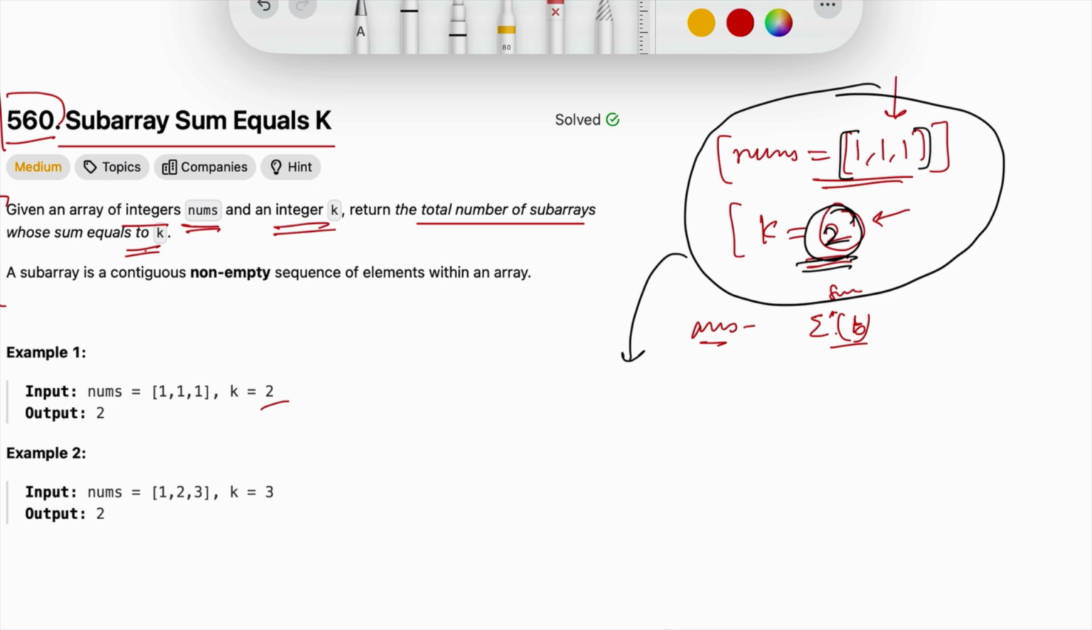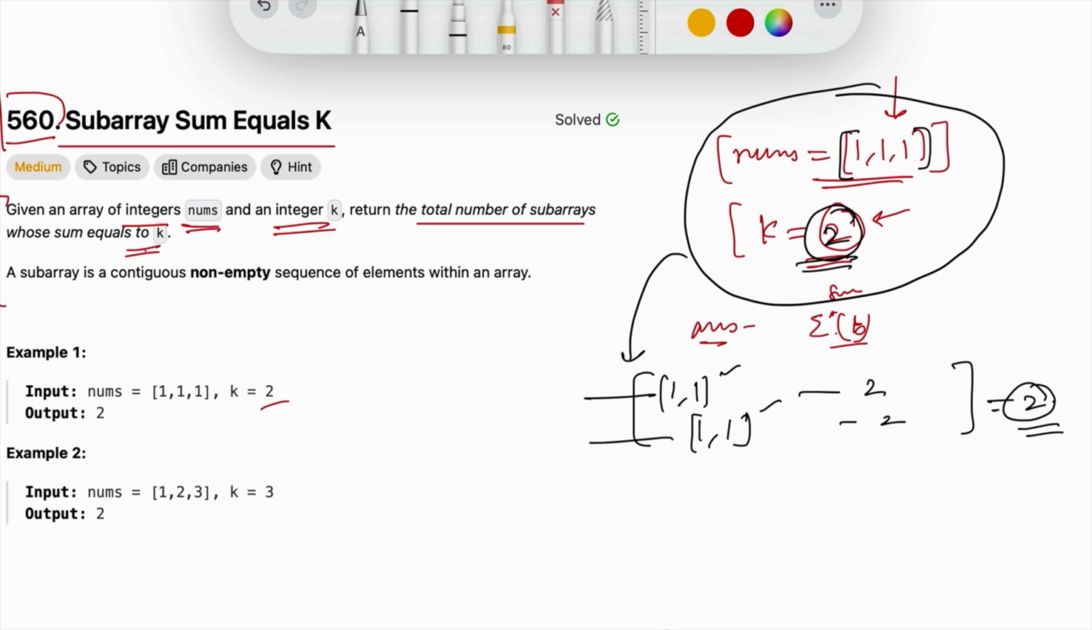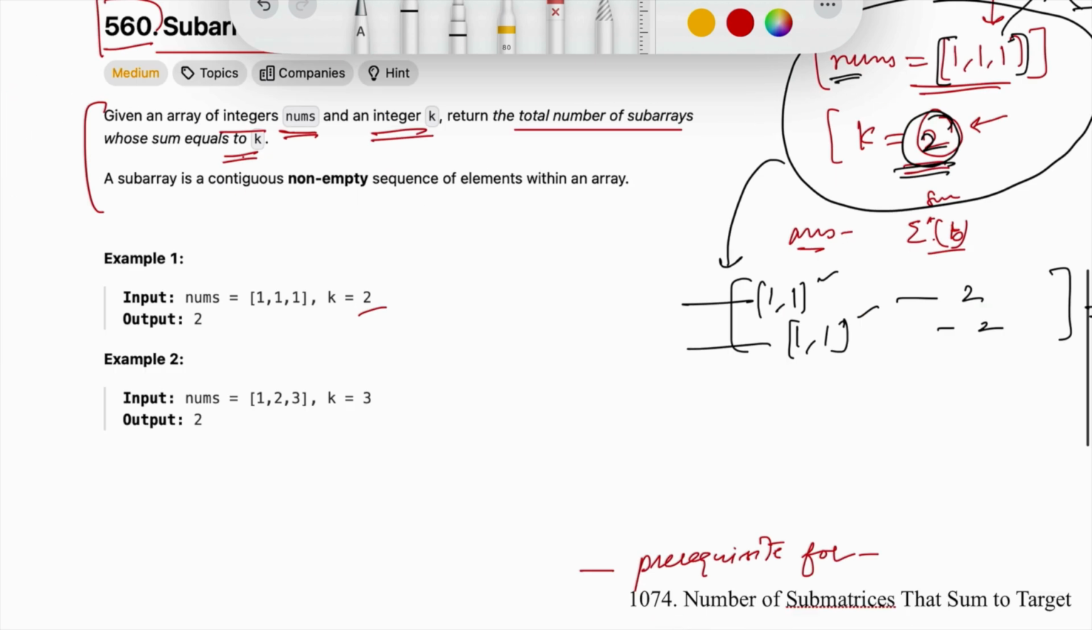If I take the first two elements, and then the later two elements, the sum is coming to 2. It means that these two subarrays are valid. This is one subarray, second subarray. Total we have two subarrays whose sum is 2. We cannot consider the first and last element because that is not a subarray. A subarray should be a contiguous sequence of elements in an array. Even if we take all three elements, the sum is 3. So 2 is our answer in this case.